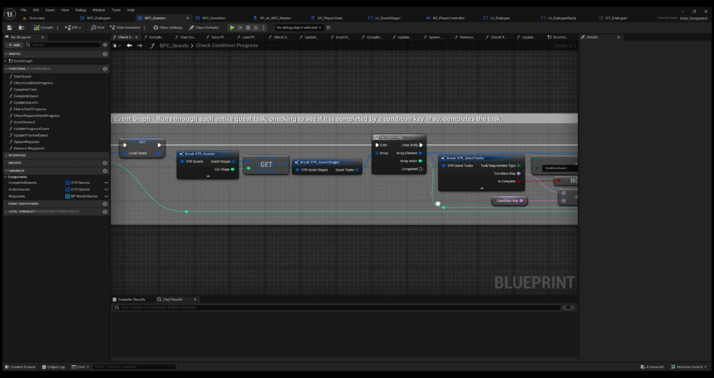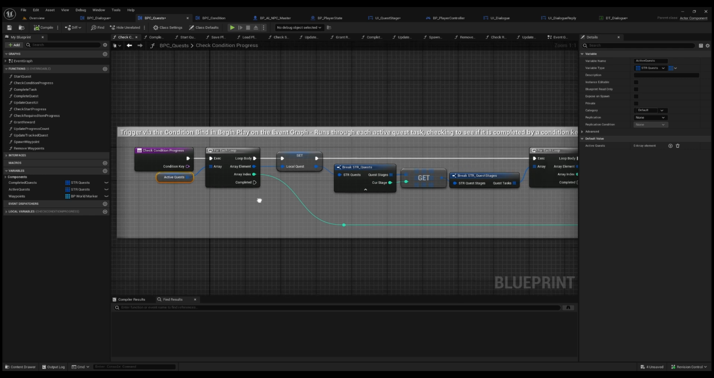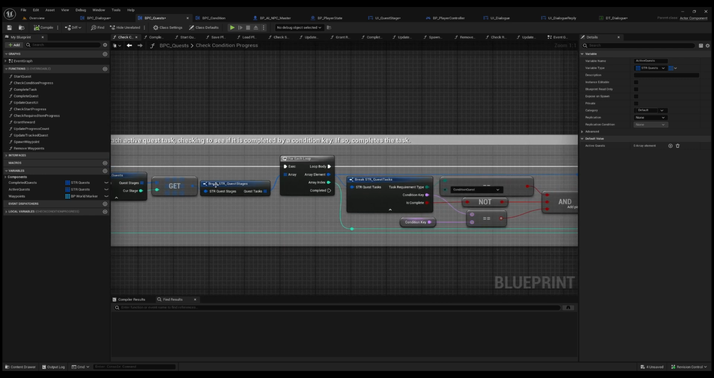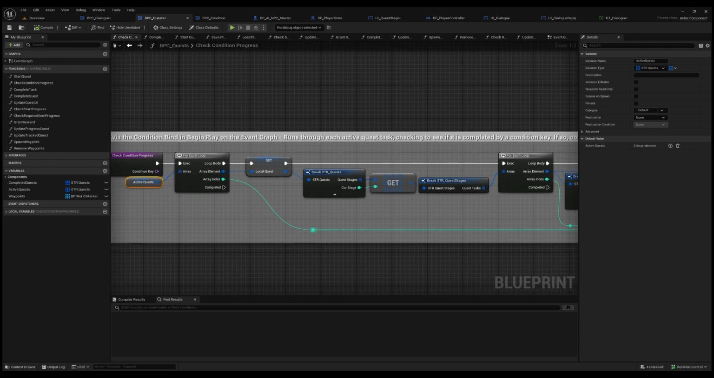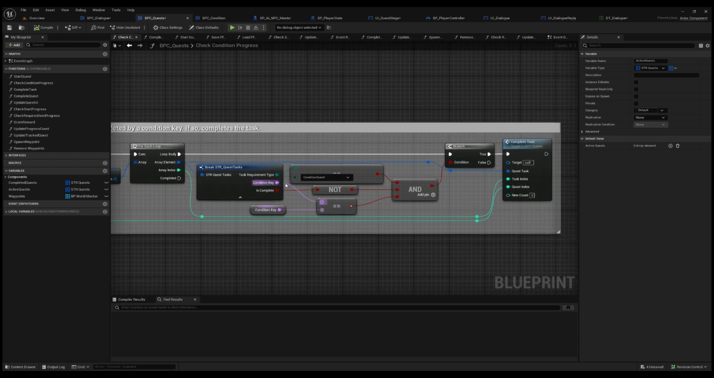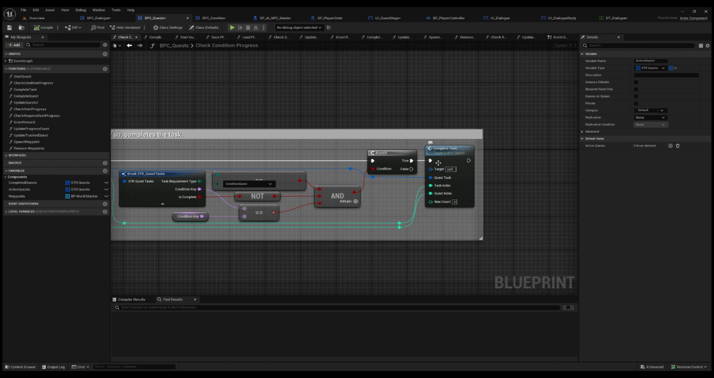On condition changed is triggered anytime a condition is updated, sending the name of that condition. We can then look through each of the active quests to see if any of them have condition requirements and if the newly updated condition is one of them. This allows you to advance quests from conditions, which can be set from anything for any reason, unlocking endless possibilities.